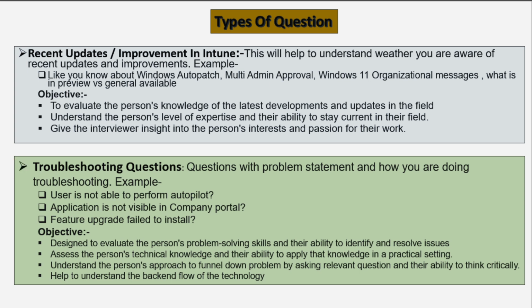Troubleshooting related questions are questions with a problem statement, asking how you do troubleshooting in that scenario. For example, they might ask a question like, a user is not able to perform an Autopilot, what are you going to do, how are you going to troubleshoot it. You deployed an application but the application is not visible in Company Portal, or the latest feature upgrade failed to install on multiple devices, how are you going to fix that problem.